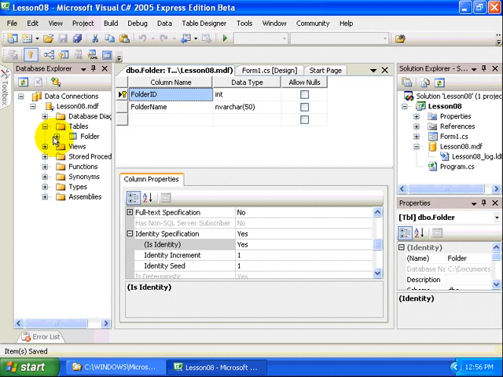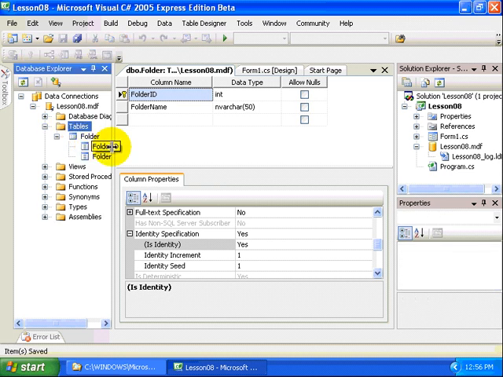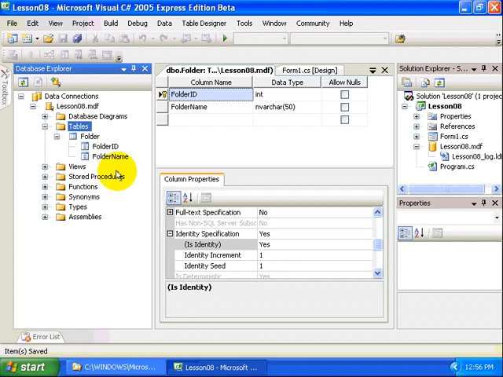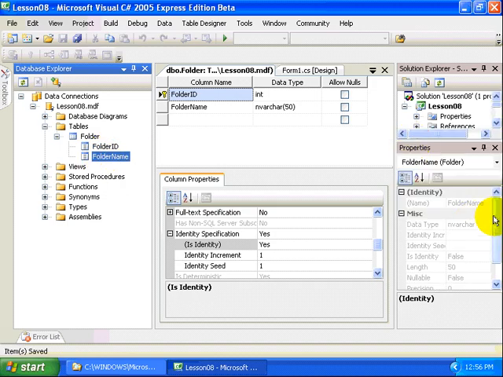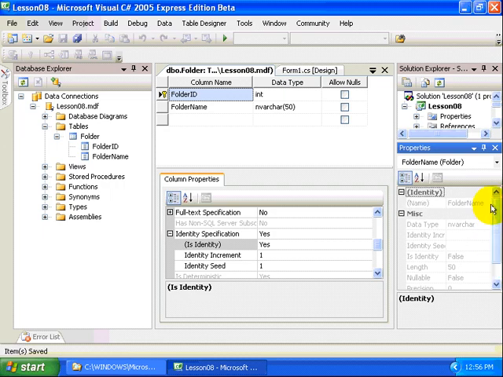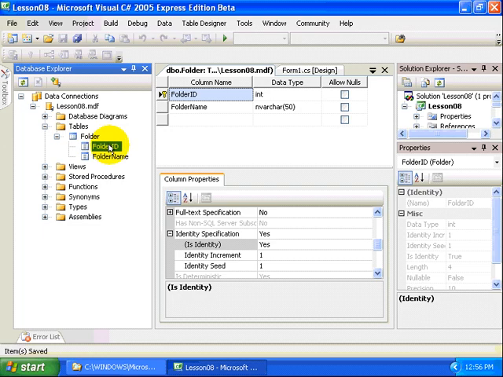And I can even drill down and see all the columns that are related to this folder. Folder ID and folder name. When I select either of these columns, notice over on the right-hand side in the Property window that we can view properties about that column. Now, we can't change it here. It's all grayed out. But we can still see some information about, for example, the folder ID, whether it's an identity or not, and so on, the length, and so on. Okay, so we've created our first table.